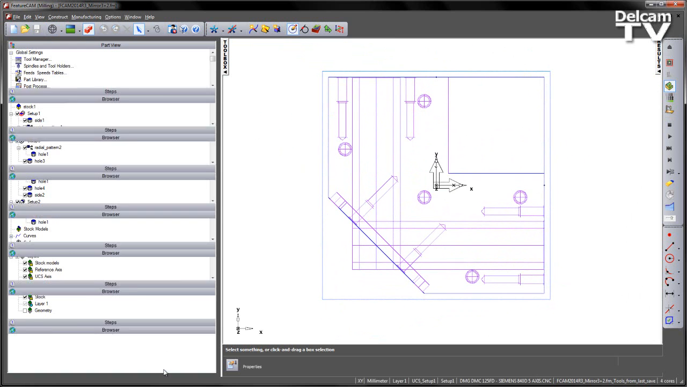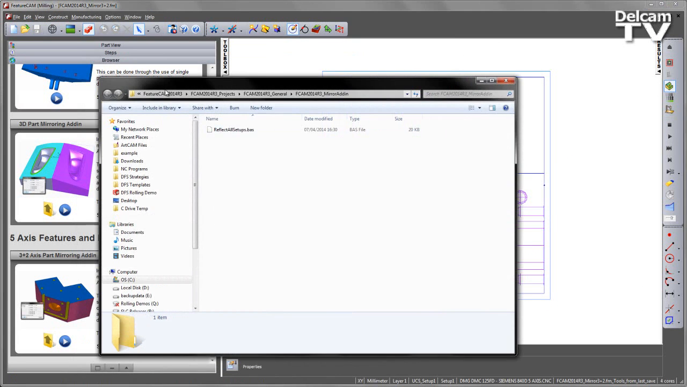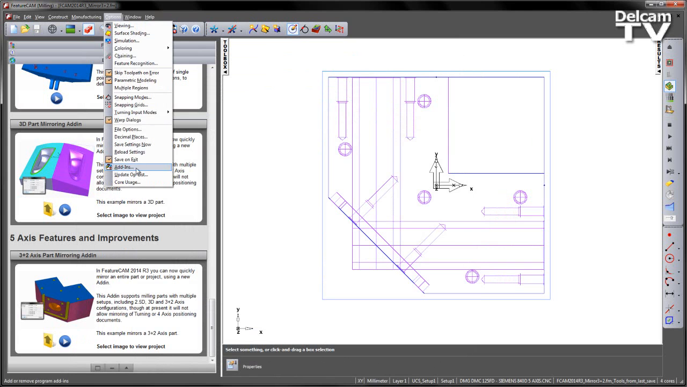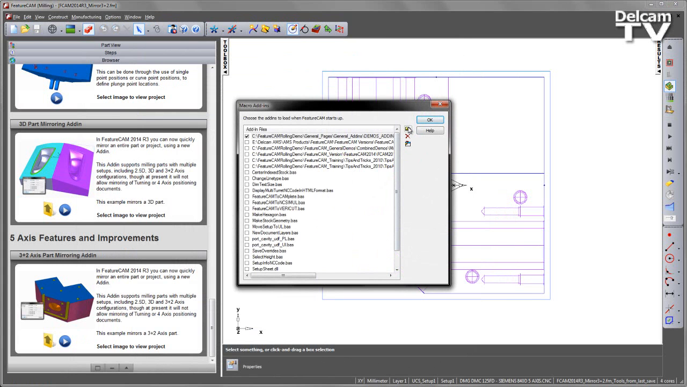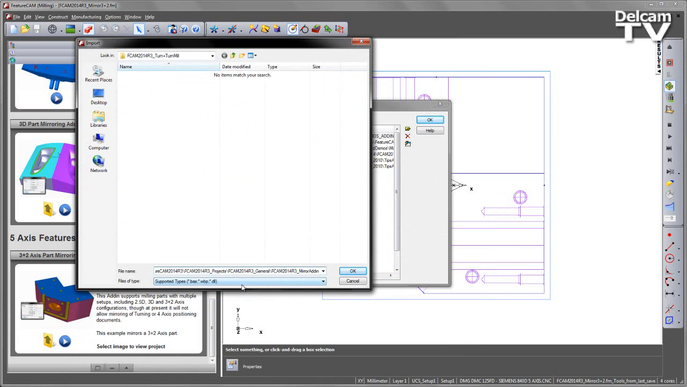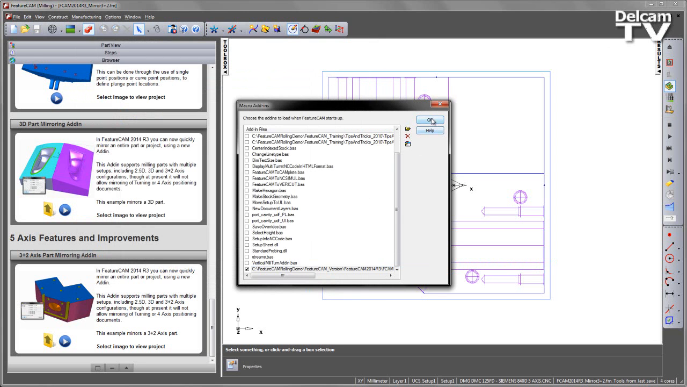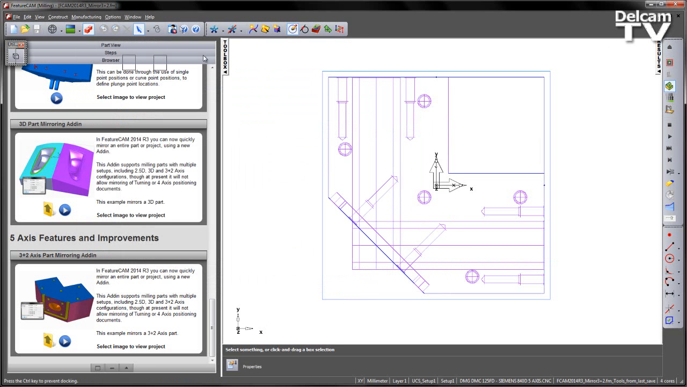So what we're going to do is load the add-in. If we're going to load the add-in, what we want is this location, this folder location from our browser. So we copy the location and go to our options, add-ins, browse for this location and then paste and then locate the reflectallsetups.bas. Once that loads, we say OK, you'll get a utilities toolbar with an extra icon. This is the reflect all function.